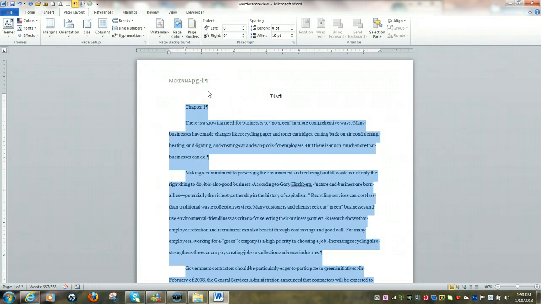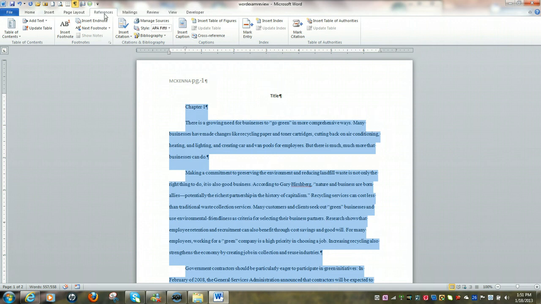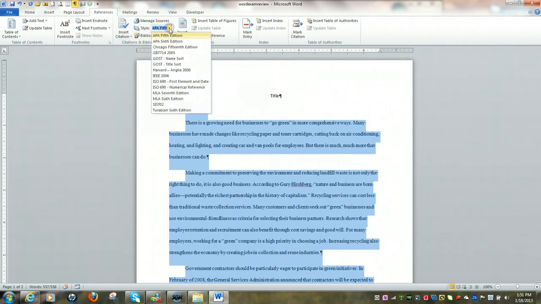Next, we're going to go up to the References tab. The References tab contains most of the information pertaining to a research paper. So References tab, and the first thing you always need to do is to come over to the Style button, hit the down arrow, and then choose the type of style for your research paper. And we're going to choose MLA 6th edition. But that's your first step. Choose the research style.